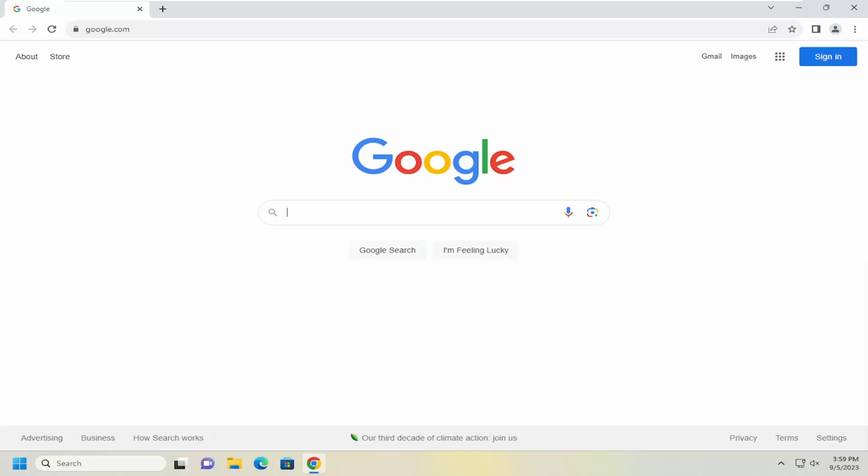In today's tutorial, I'm going to show you guys how to either enable or disable the spell checking feature in the Google Chrome web browser. So this should hopefully be a pretty straightforward process here, guys. And without further ado, let's go ahead and jump right into it.